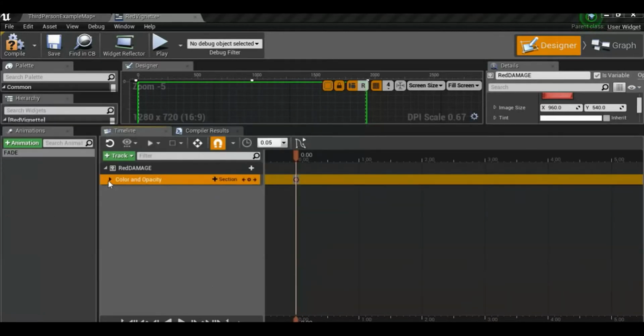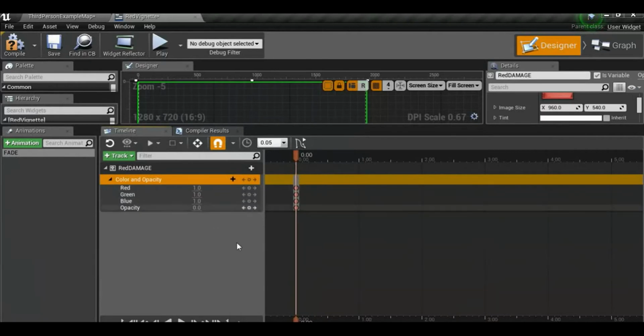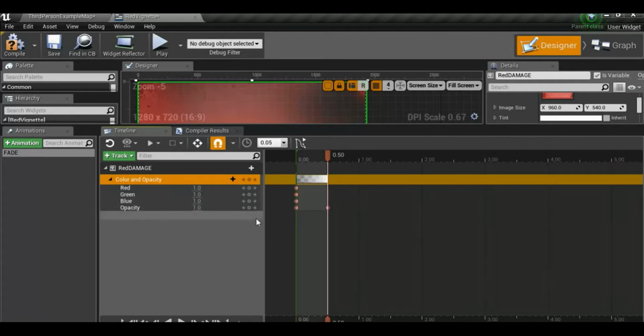At this point I can expand these slots and set the value to 0 at the start. Then move all the way to 0.50, which is half a second, and set the value to 1.